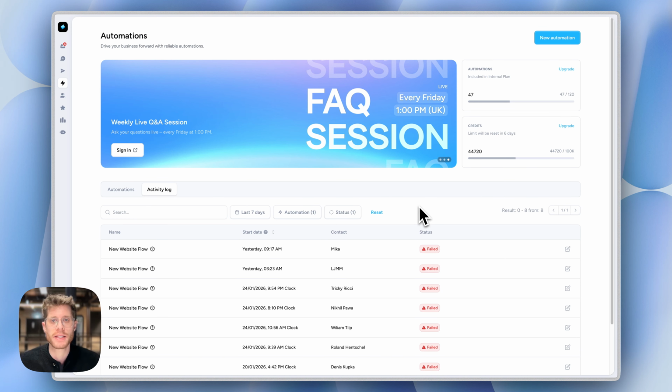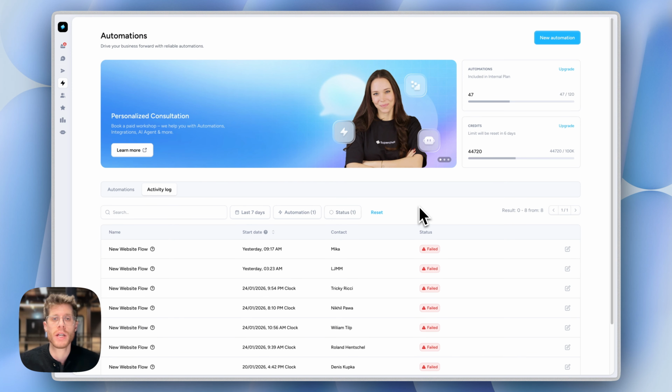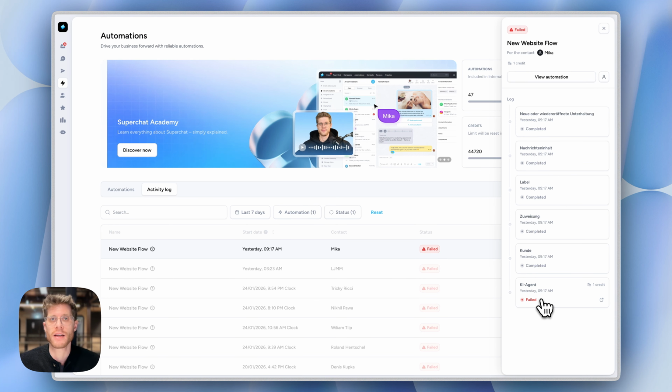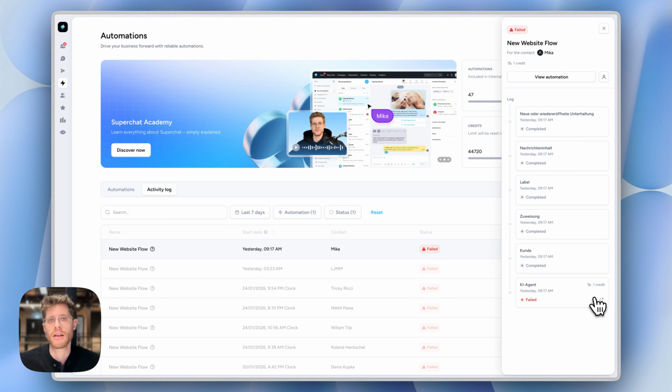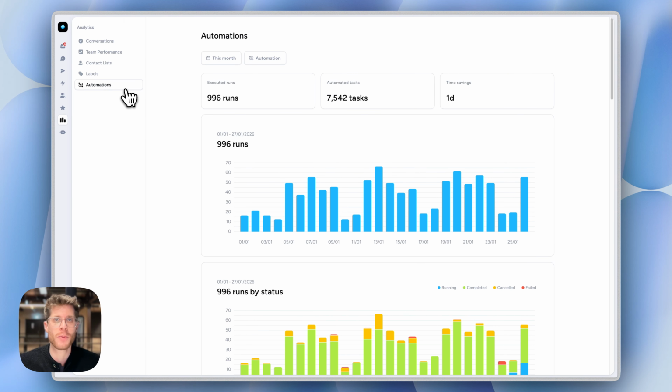Then here you can see all the context that this automation was executed on, and then you can take a look. Here, for example, it failed with the AI agent, and then you can look into why this happened and fix your automation from here. Exactly, that's already it. I hope this helps you with getting more insights into what works, what doesn't work, especially when it comes to your automations.